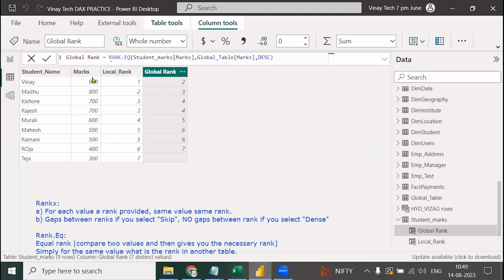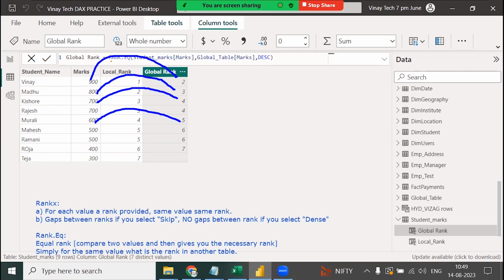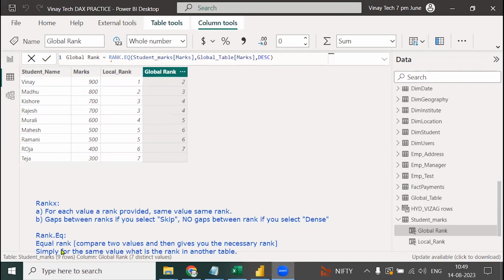See, guys, 900 second rank, showing 800 third rank on the global table, 700 fourth rank. Good. So this is about RANKX and RANK.EQ.